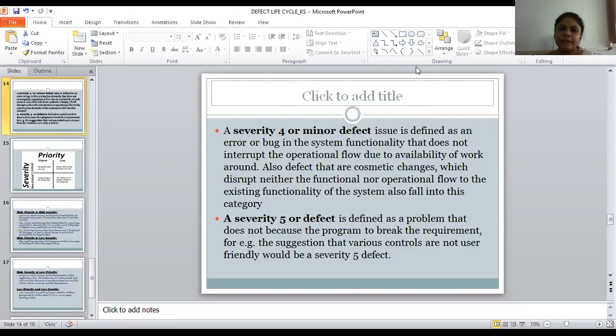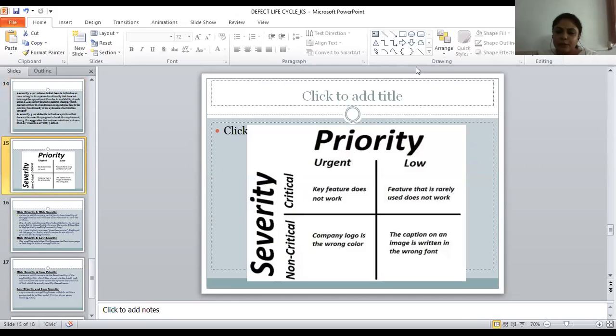Now, when we consider defect and priority, we have to consider it both ways. When any bug comes into the picture, it will be considered at both stages: what is the priority and what is the severity of that bug. The particular flow shows the priority and severity calculation of the defect.